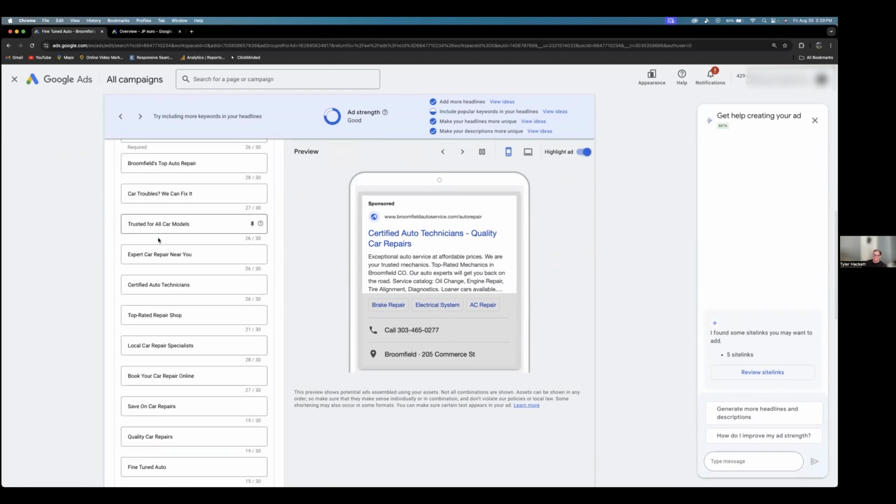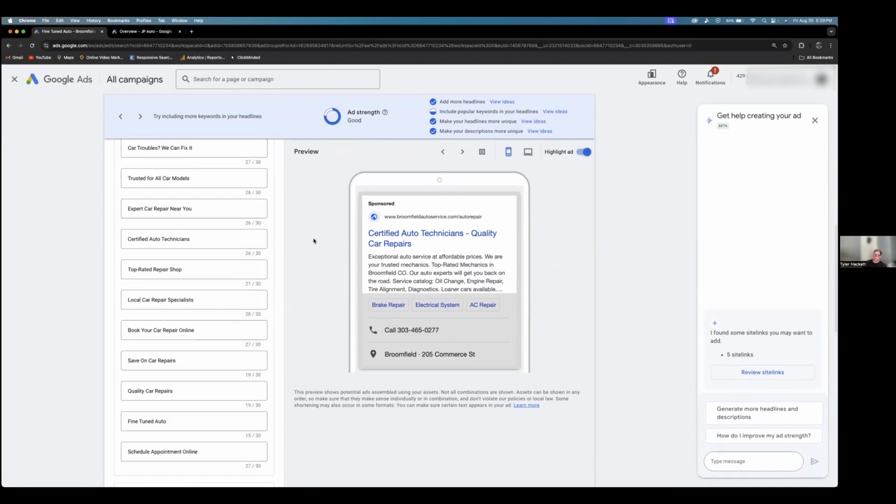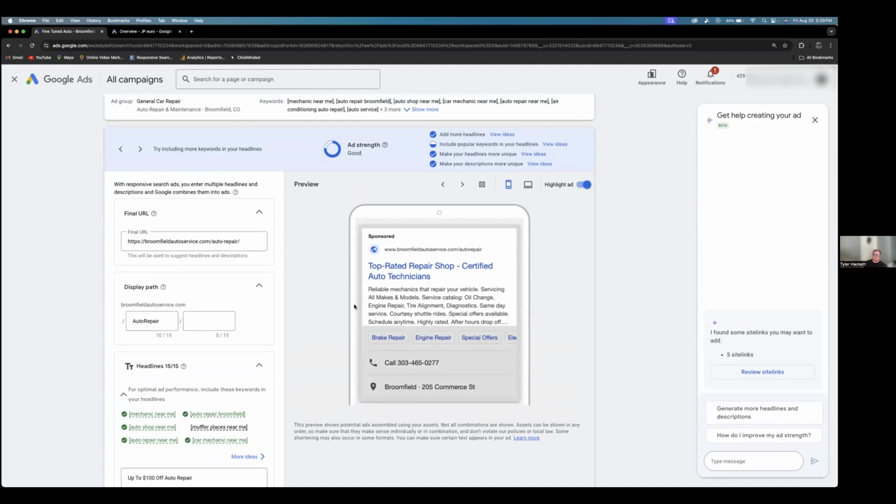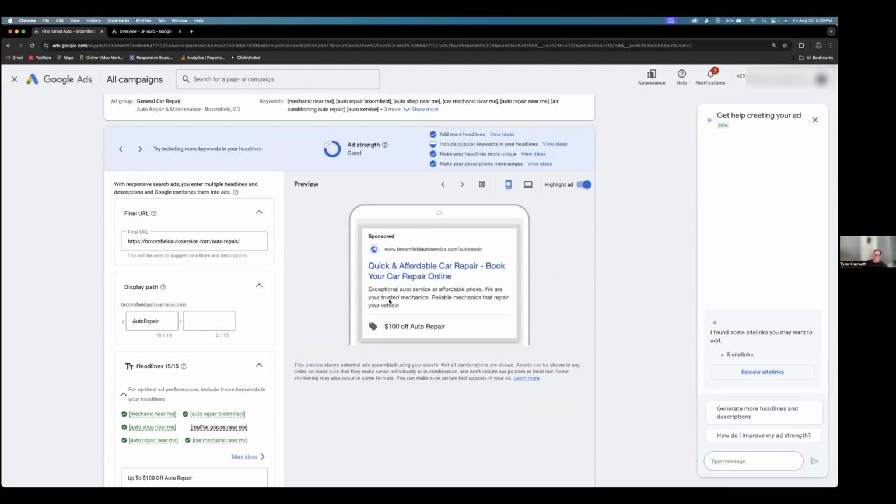But yeah, these would be all your headlines. Google will arrange these headlines and descriptions. They have an algorithm that knows what the best headlines and descriptions will be, so they kind of arrange it themselves.